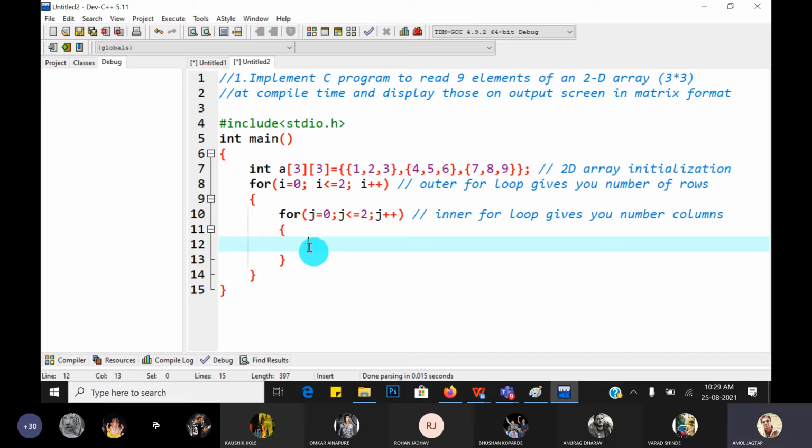Now it's time to display the values on the console. So how can we write the printf statement inside the inner for loop? We have to print the data in the matrix format. So use %d, use \t for tab, okay, 4 spaces are there, and then a of i j.